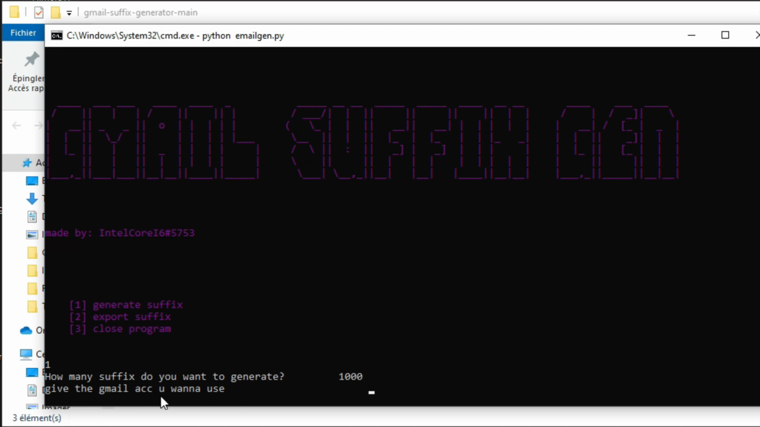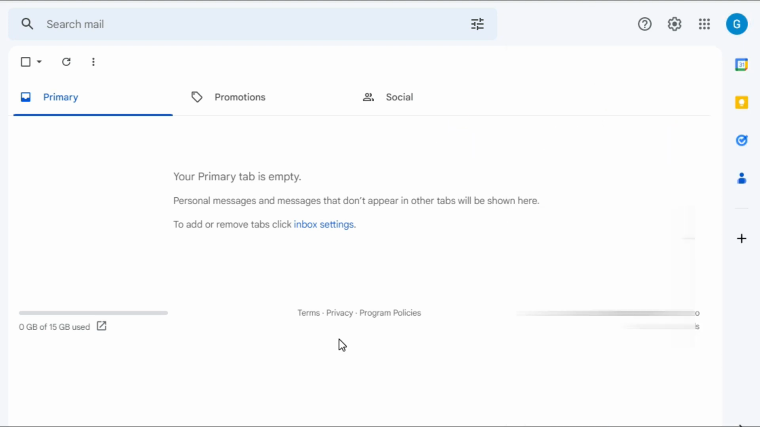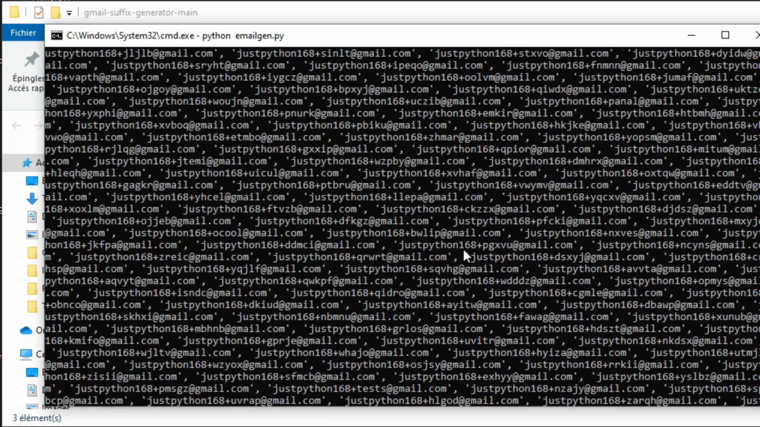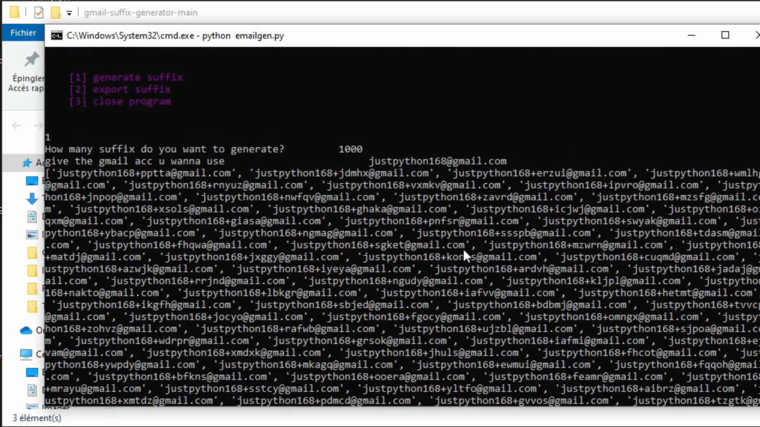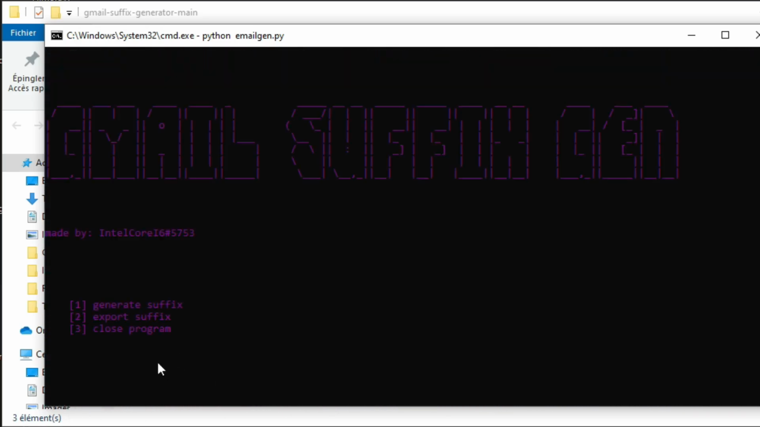Then we need to provide our script with a Gmail account that we want to use. So I will use the email address of this Gmail account. And as you can see, our Gmail generator bot was able to generate 1000 email addresses of our Gmail account. Now press enter to save the emails.